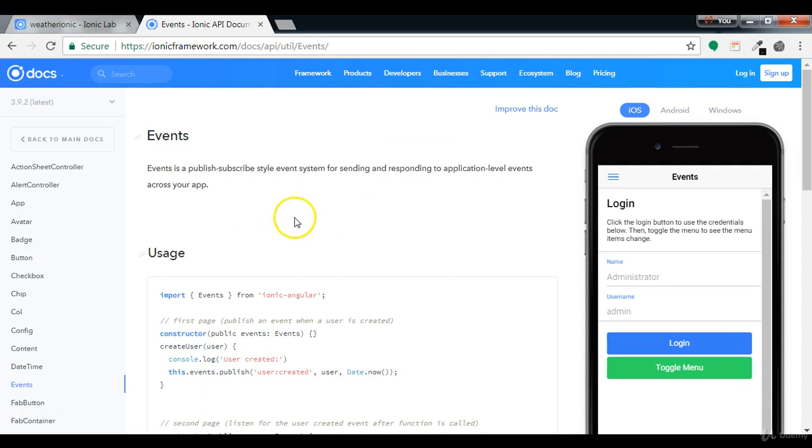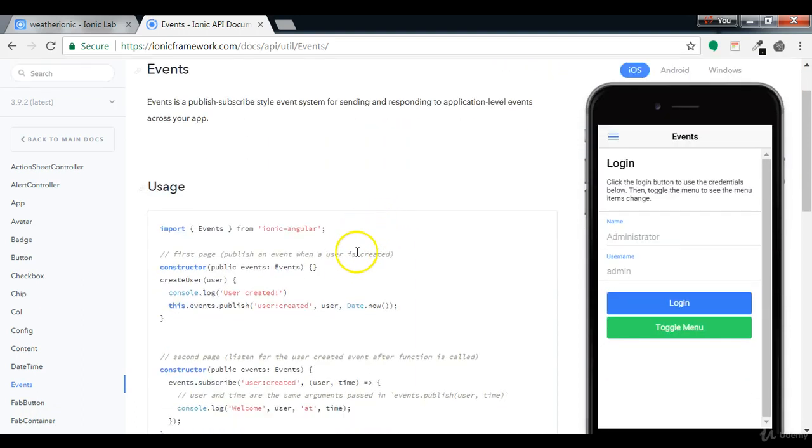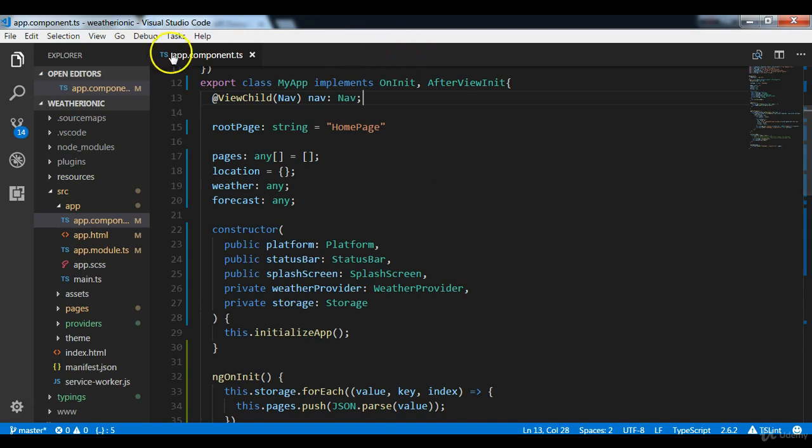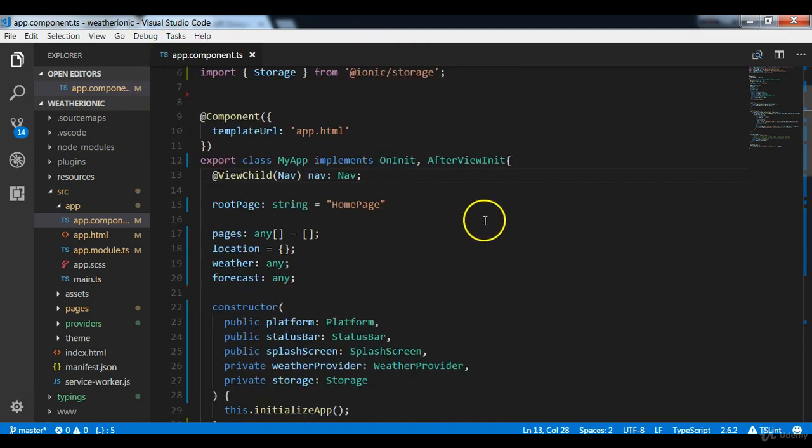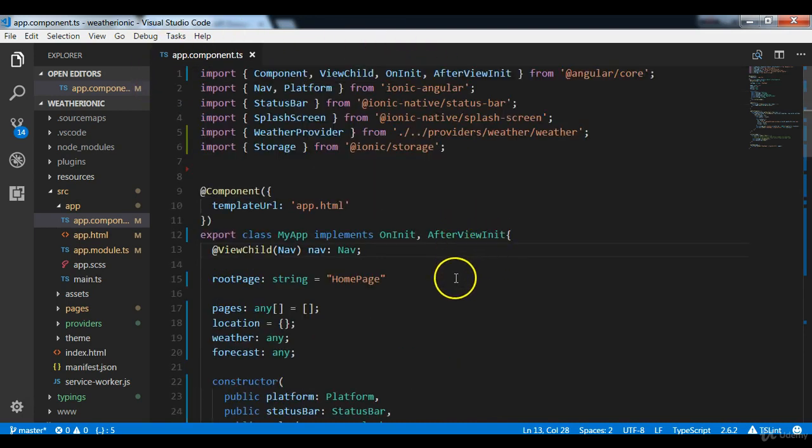So right here, it says events is a publish subscribe style event system for sending and responding to application level events across your app. Now to use events, we just have to import it from Ionic Angular. Then we use the publish method and the subscribe method. So to make use of this event, let's go into our application. Then inside our app.component.ts, because that is where we have our side menu.